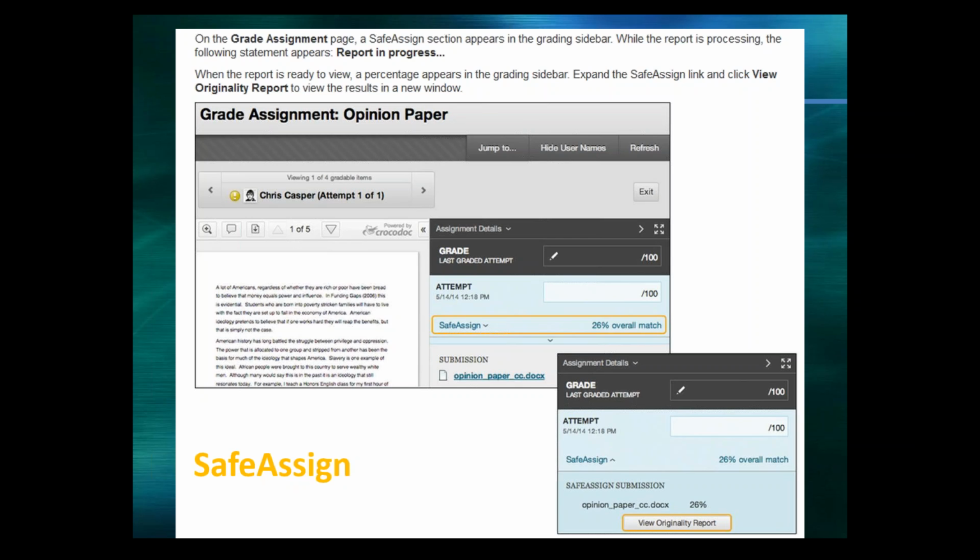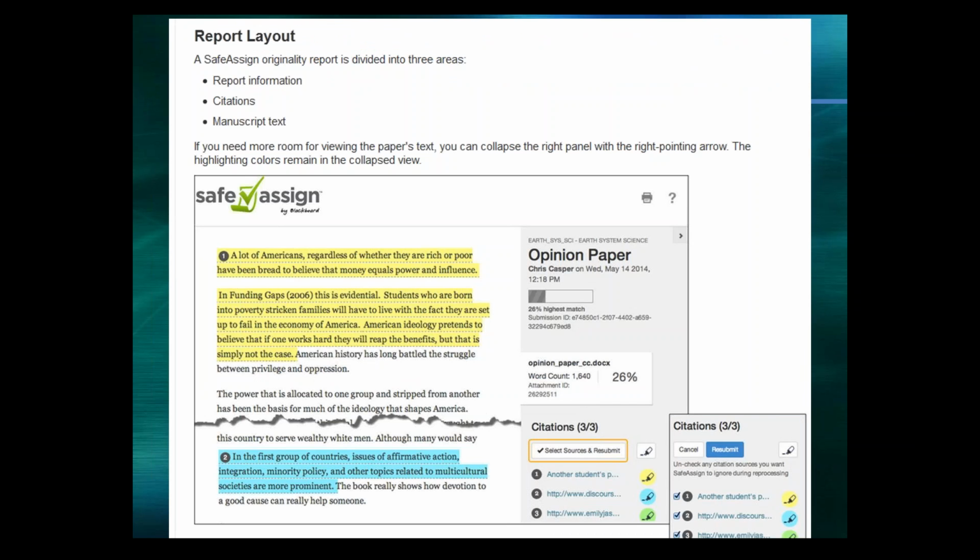That report looks like this. There are three major areas. There's the report information, which is this area right here. Okay. And in this report information, you'll see that this was submitted on May 14th. There's 28% that's possibly plagiarized. It tells you the word count, and it also has the attachment of the document.